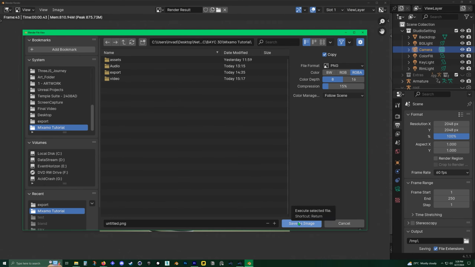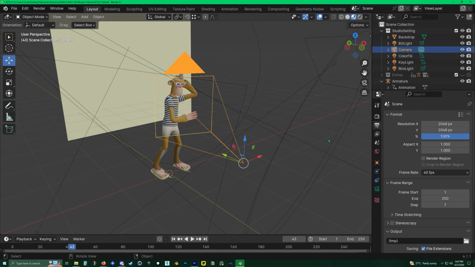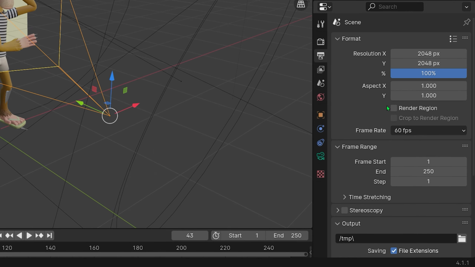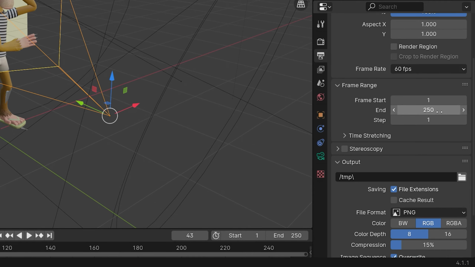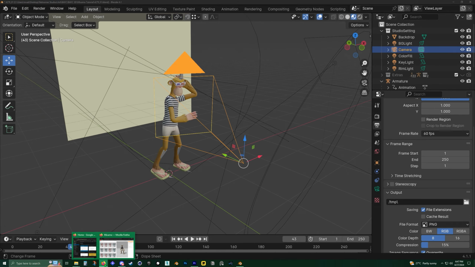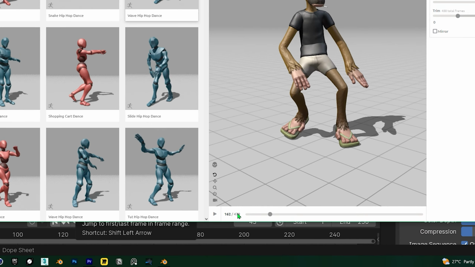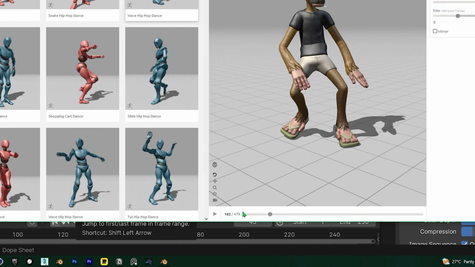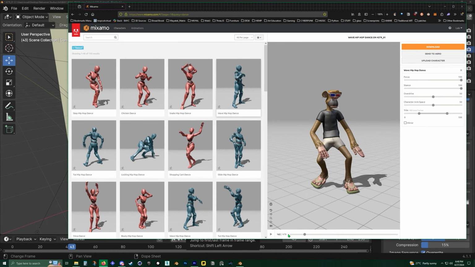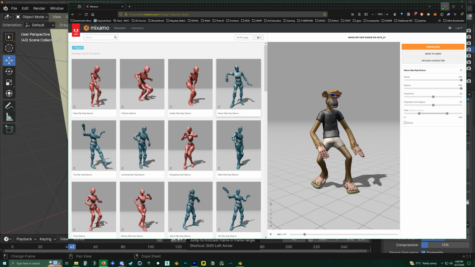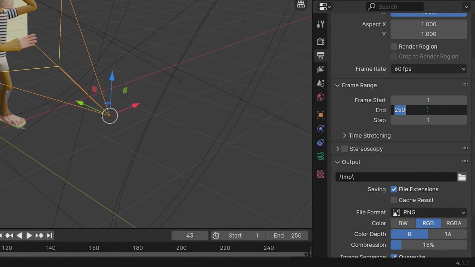If you would rather export a video, then go back to the output properties at the bottom right, scroll down to Frame Range, and set the end number of your animation. This pertains to the animation's length. If you don't know this number, just head back to your Mixamo window and check the timeline of your chosen animation. Mixamo lists the timeline with the frame count instead of time. Find the animation length and set that as the end number.